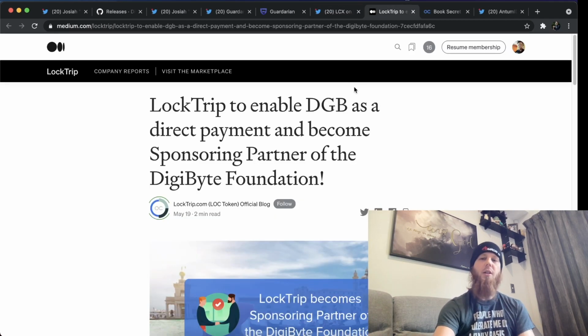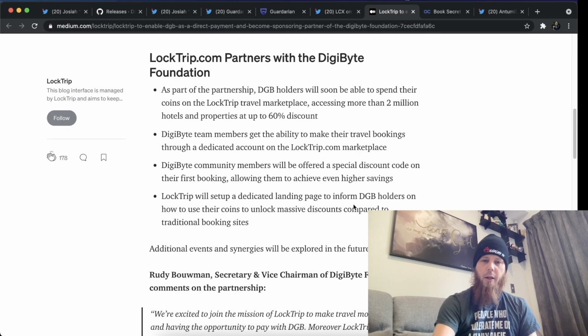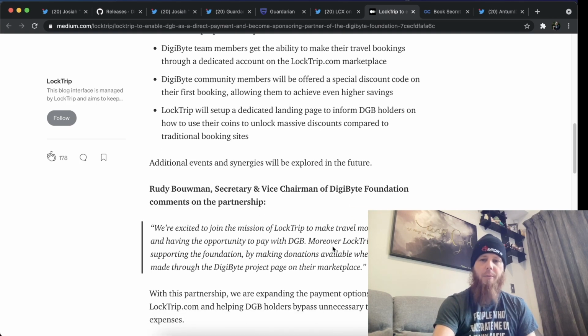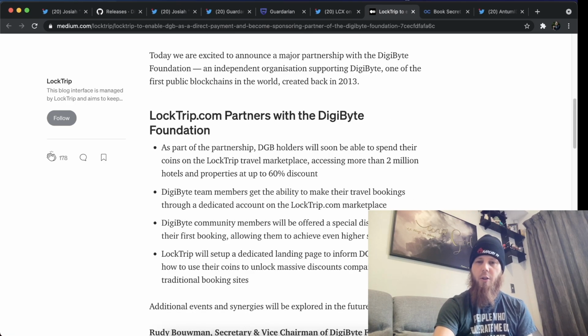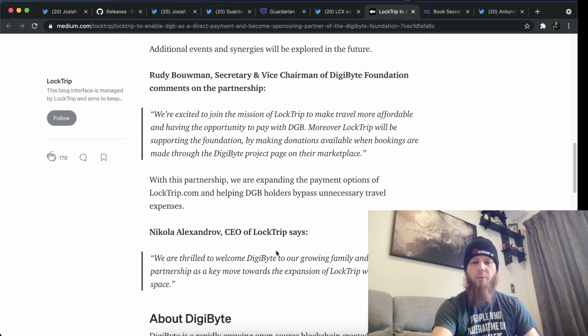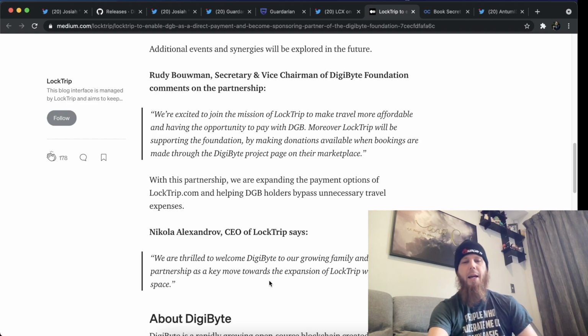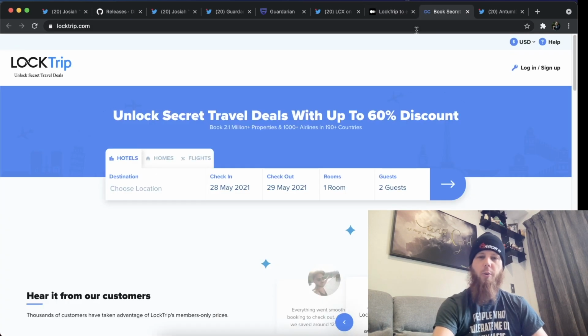Speaking of the DigiByte Foundation, they're doing quite well, because LockTrip have enabled DigiByte as a payment method, and they too are sponsoring the DigiByte Foundation, which is fantastic to see. They mention here, we can come down and see that they talk about DigiByte being utilized through LockTrip. They're going to give us special discounts as well, which is going to be pretty cool. Really looking forward to seeing that. Nice little blurb here from their CEO: we are thrilled to welcome DigiByte to our growing family and see this partnership as a key move towards the expansion of LockTrip within the crypto space, which is quite cool. You can go to their website.